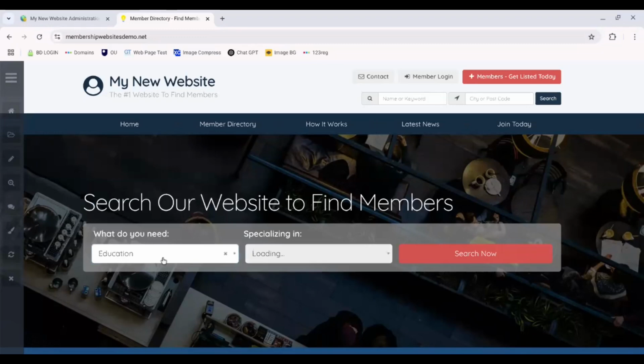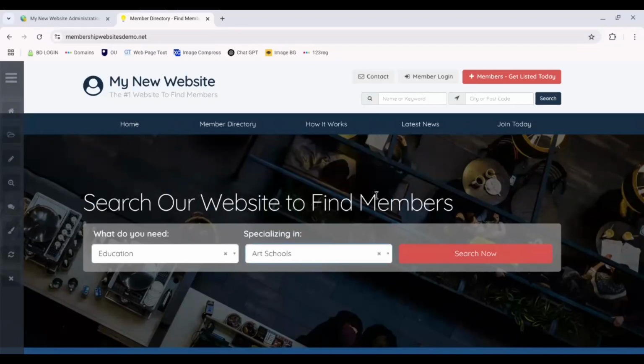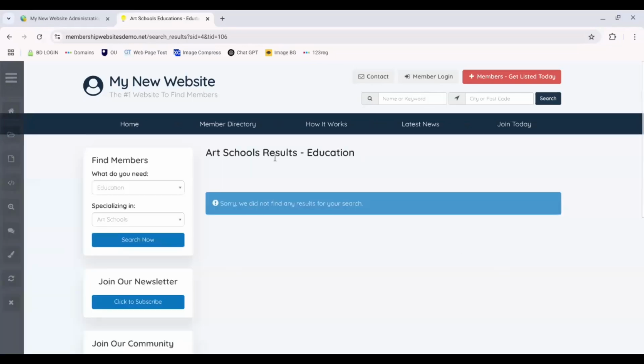If we go to education in the top category, on this demo website, and carry out a search, there will be no members within this section. So there are a few different things we could do with this page.